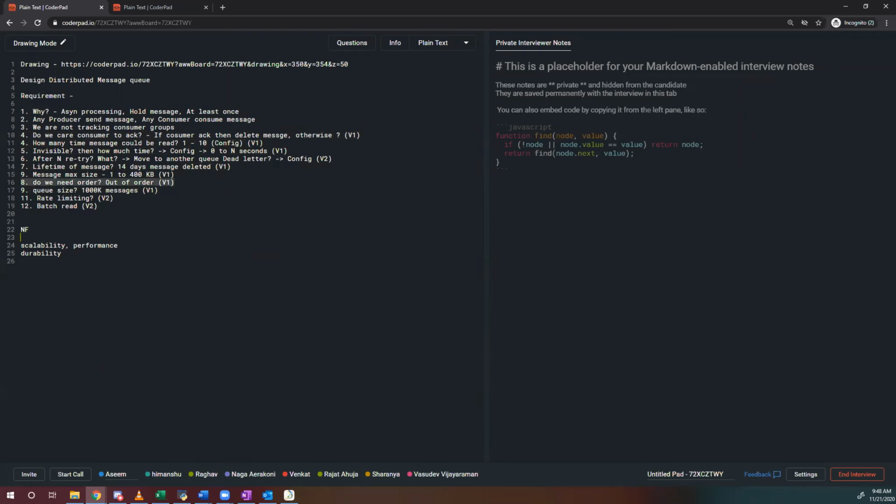And out of order we are taking for simplicity. We are not going to implement this, but we will consider it as part of our design. Do we need to track how many messages we deleted? No, right now we can add that as V2. Monitoring, again V2.